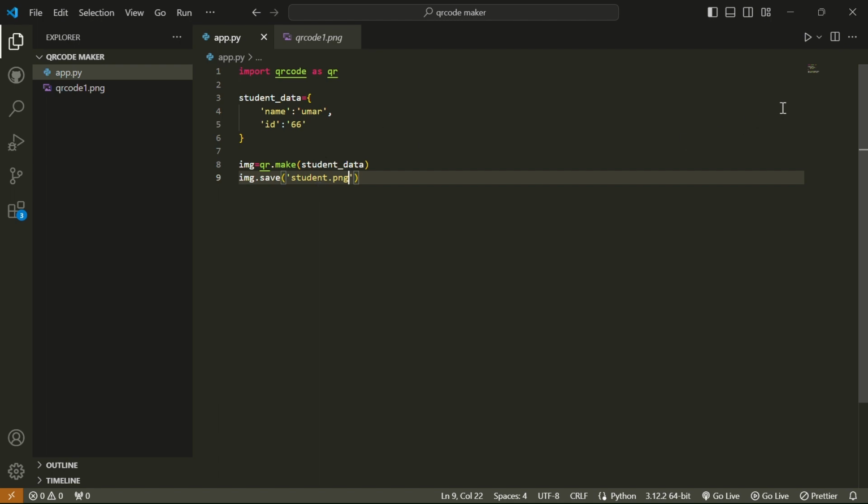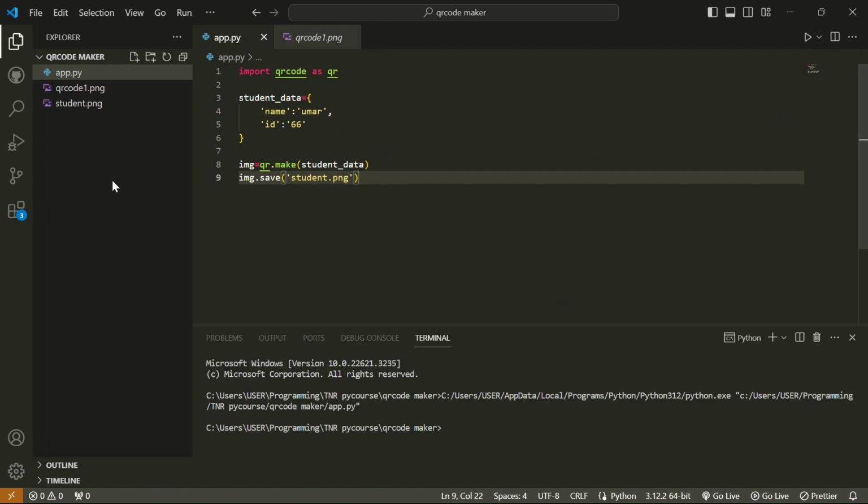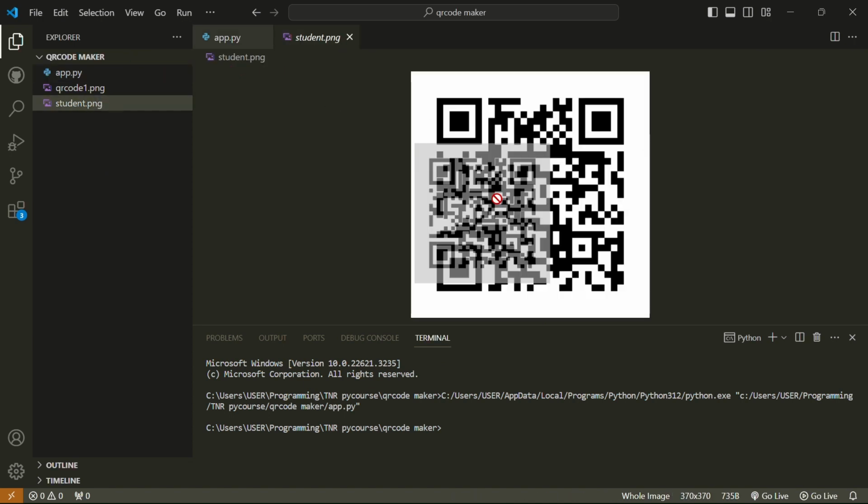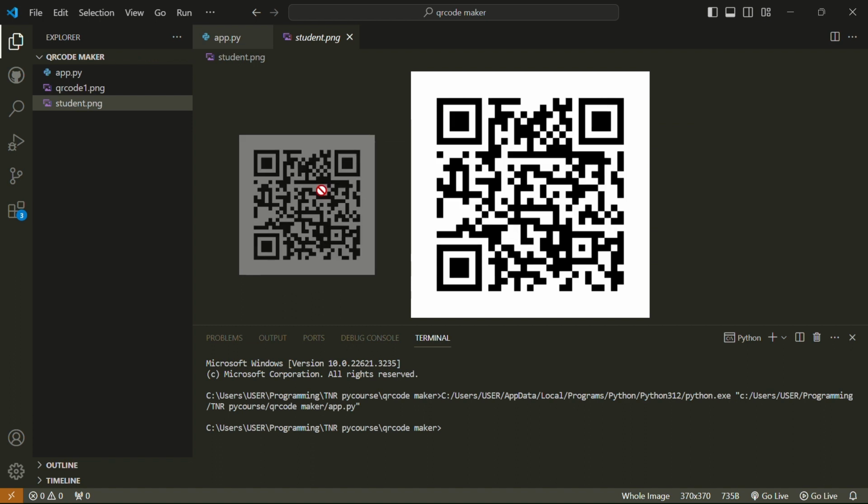Let us run it. And as you can see here, we have student.png, and here we go. We have our very own QR code.